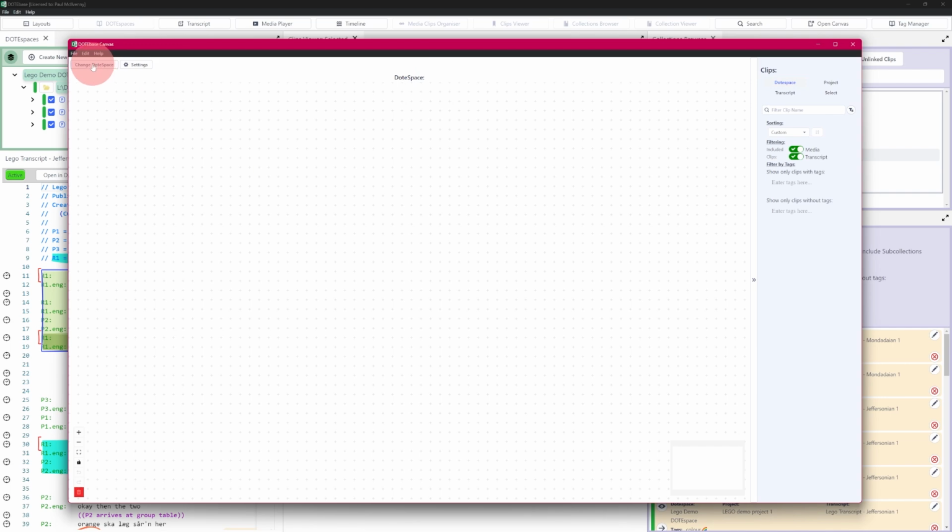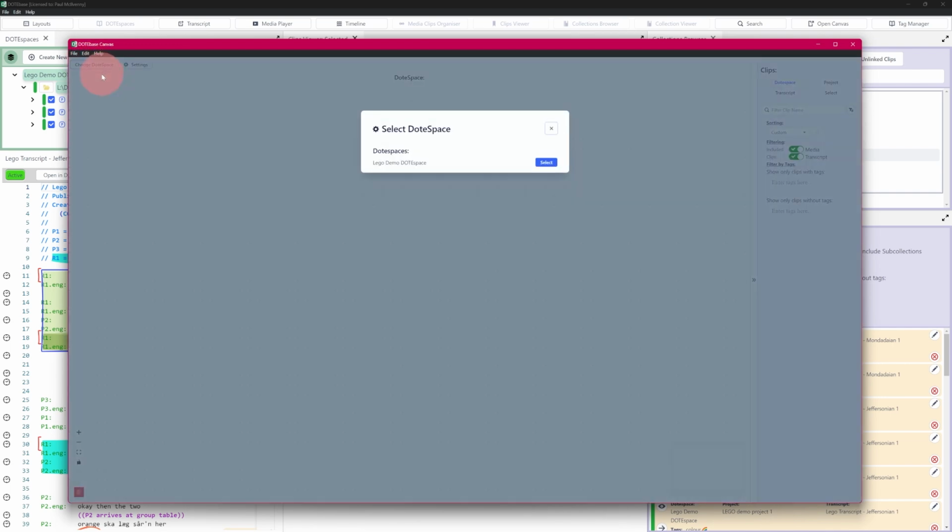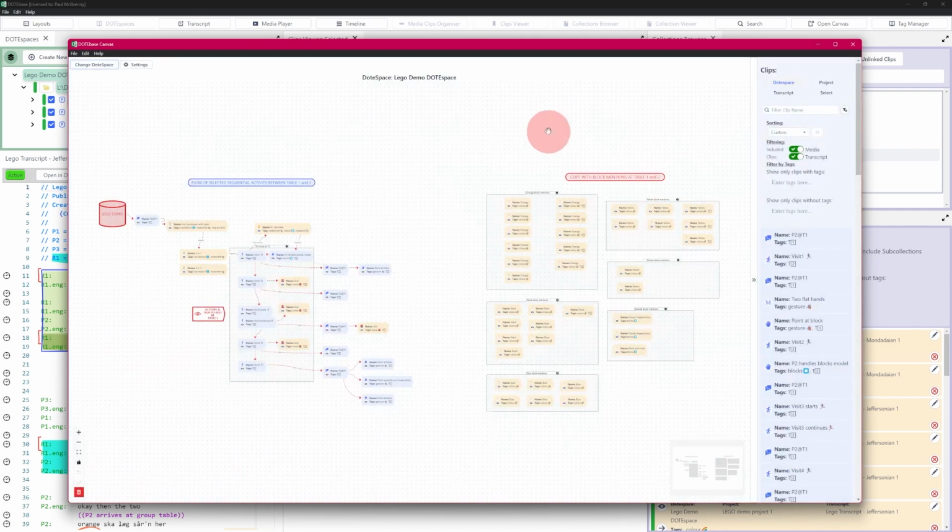So what you have to do is change the DOTEbase, because it doesn't know which one you want to look at, and you can have one canvas per DOTEbase. So here we have the Lego demo DOTEbase. We can select it. I've already made a canvas for this, and when I select, you'll see this is a canvas already made, which has two different types of representations of the data.